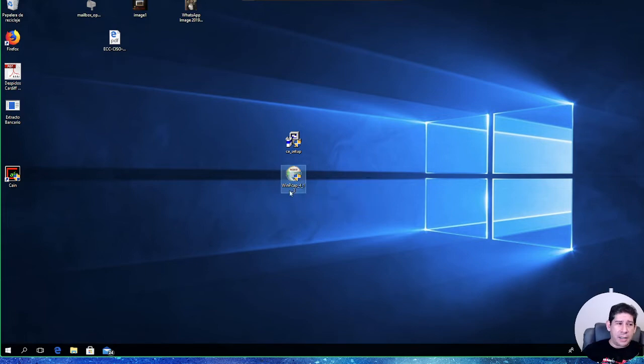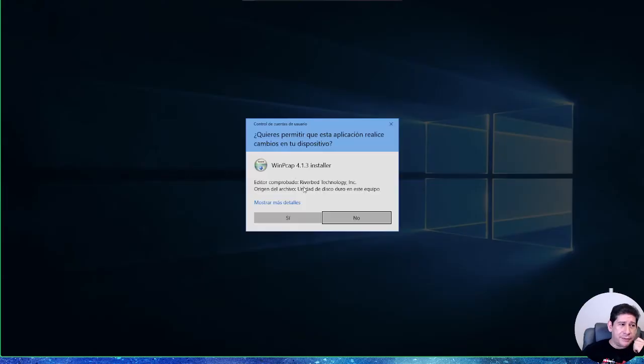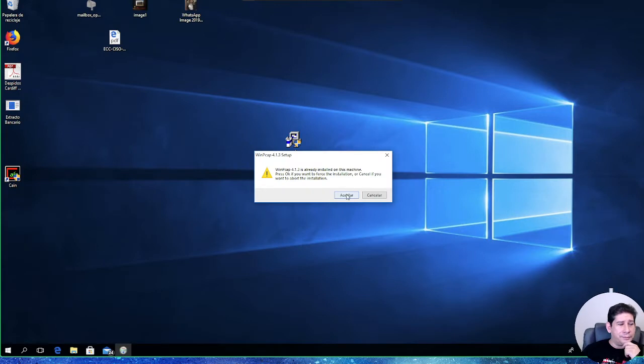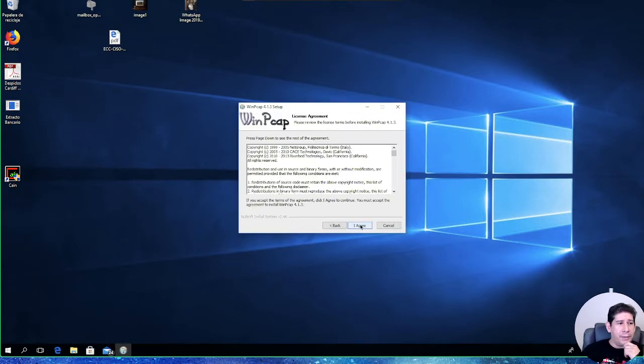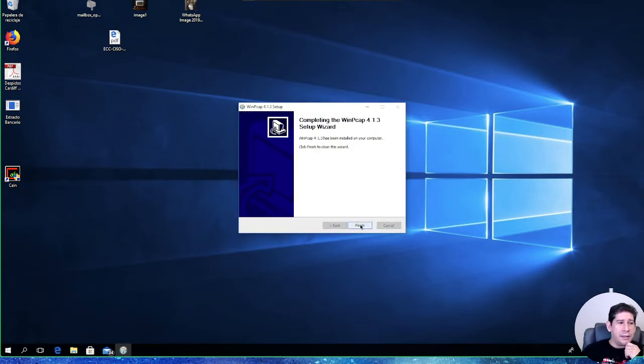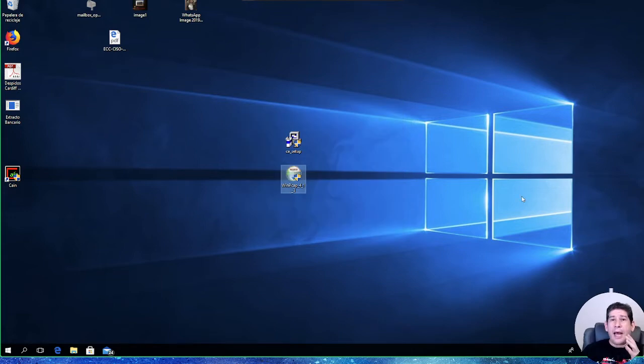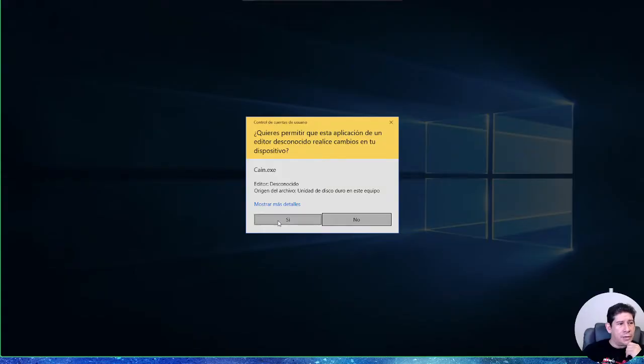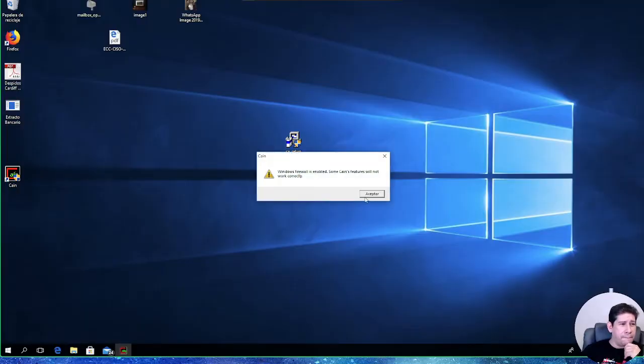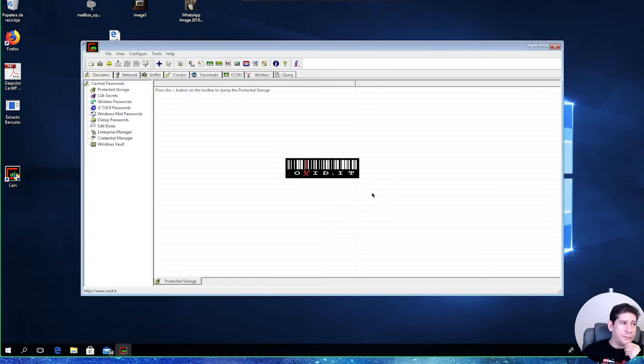I'm using a Windows 64 bits, so I need to install a WinPcap compatible with Windows of 64 bits. So here I have the installer of WinPcap. I'm going to install that one. I'm going to say yeah, I agree, install, and perfect. Now Cain and Abel can run in our computer. So I'm going to execute Cain and Abel. I'm going to say yeah. It says that Windows Firewall is enabled. For some things you need to disable it, but I don't need to disable the firewall now.